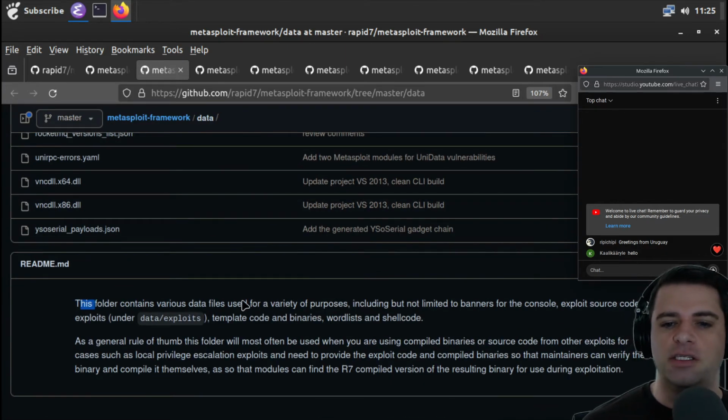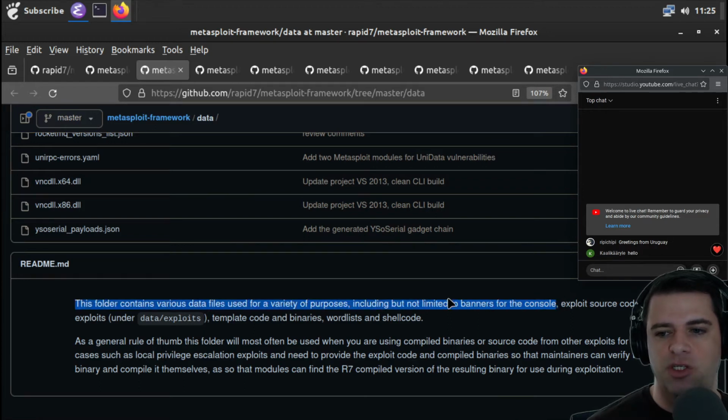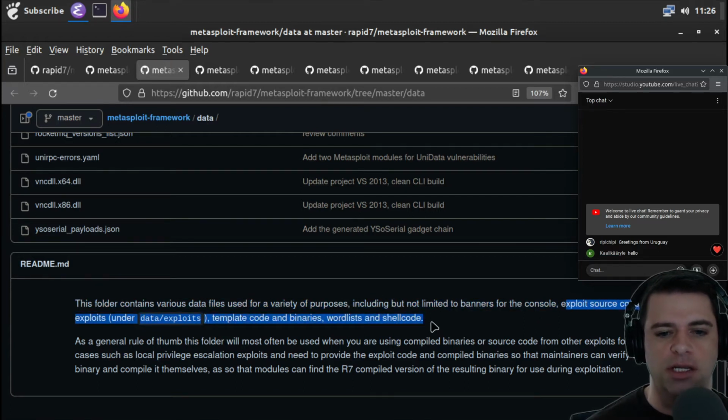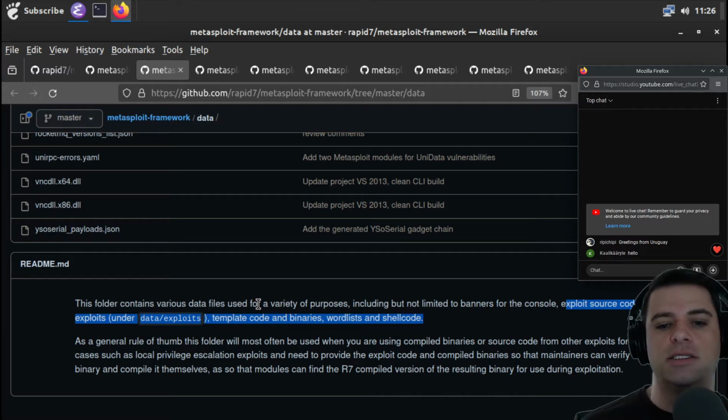This folder contains various data files used for a variety of purposes, including, but not limited to, banners for the console. I guess like for displaying things like Toast or whatever. Exploit source code for exploits under data/exploits, template code and binaries, word lists, and shellcodes. As a general rule of thumb, this folder will most often be used when you're using compiled binaries or source code from other exploits for cases such as local privilege escalation exploits, and need to provide the exploit code and compiled binaries so that maintainers can verify the binary and compile it themselves.